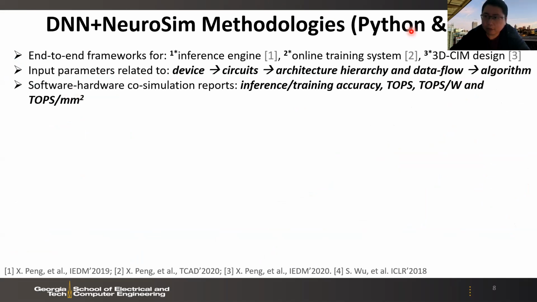So let me dive into the technical details. First of all, the methodology framework. So this aims to have an end-to-end benchmarking, first the inference, and then online training, and then we will briefly talk about the 3D integration. So the input parameters for the simulator include the device level parameters and circuit level configuration, and also the architectural level hierarchy and data flow, and then the algorithm level precision and accuracy requirements.